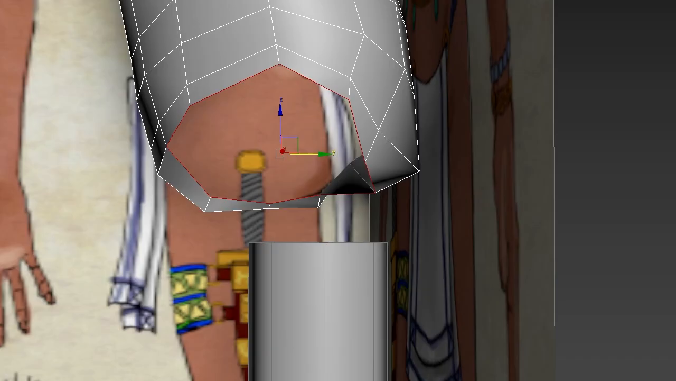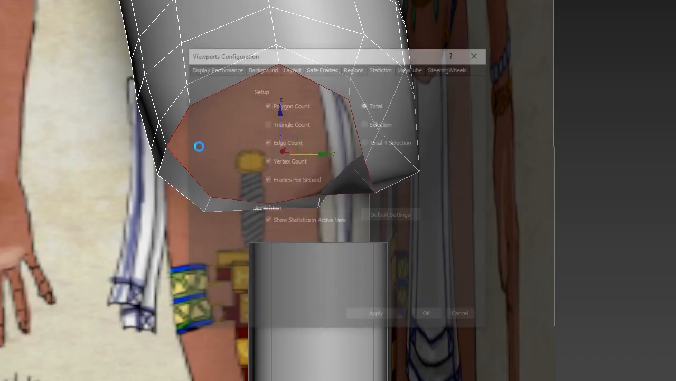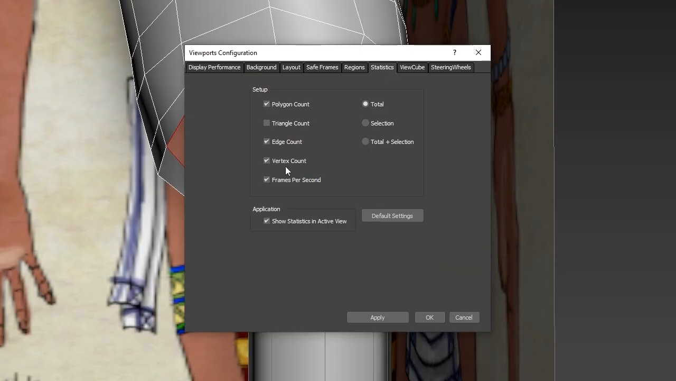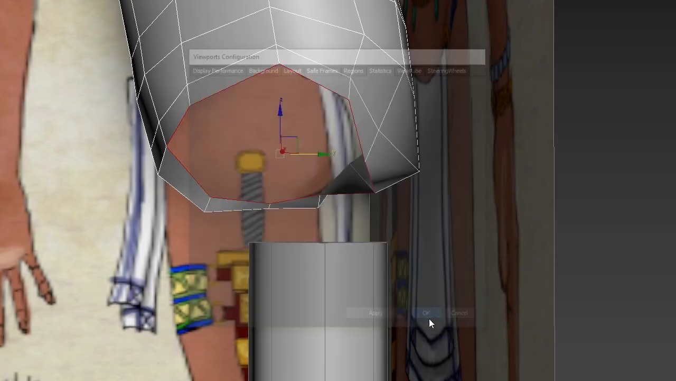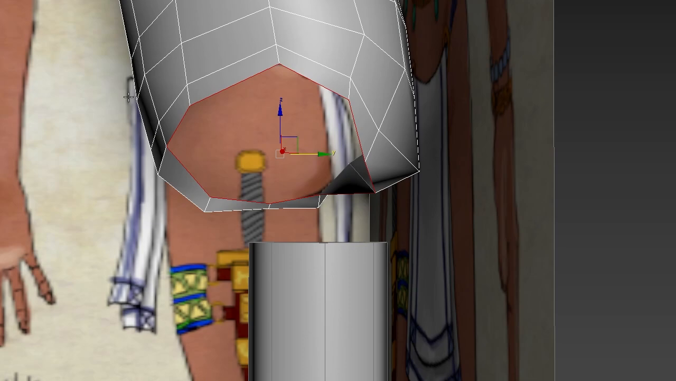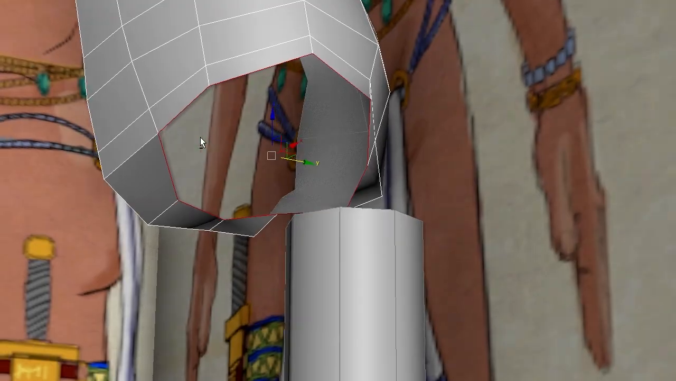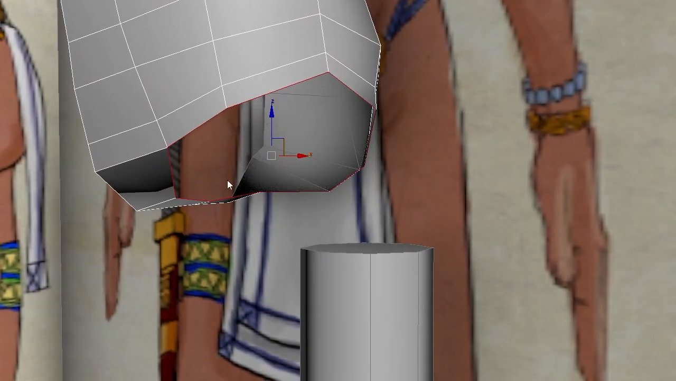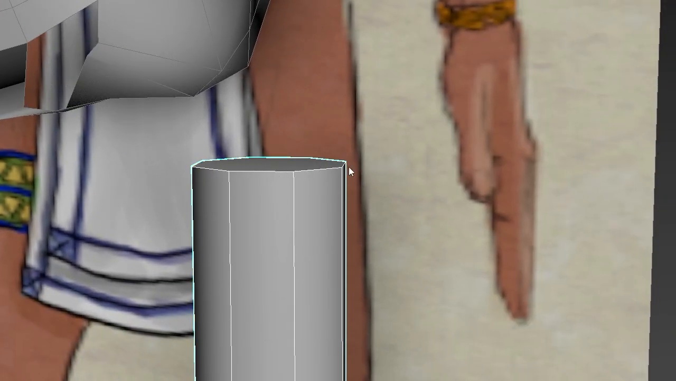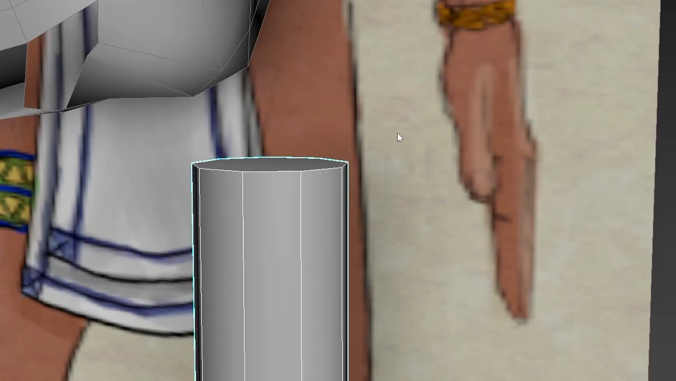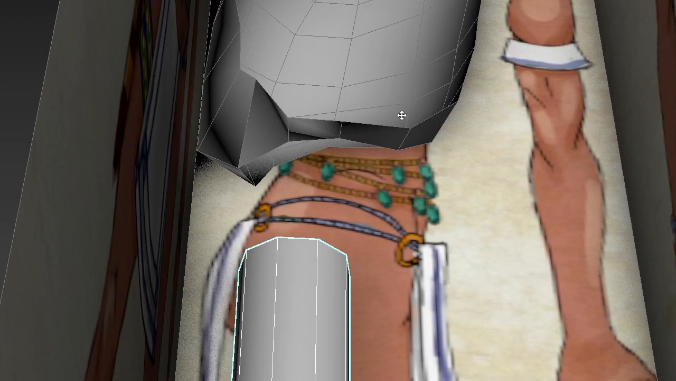So I can go here, go into configure viewports, statistics, and then total and selection, and say OK. And so now with the edge mode here, I can grab that edge real quick like so, and that means I've got 9 edges. So I need to have 9 pieces here. And it's just a matter of adding one more to it. Doesn't matter. I can always go in and clean that up or delete that if I need.